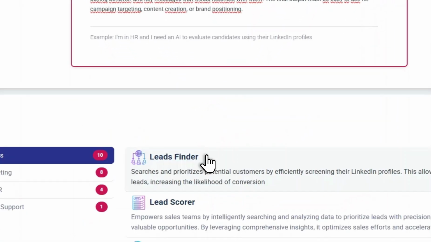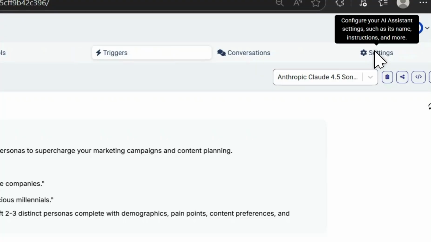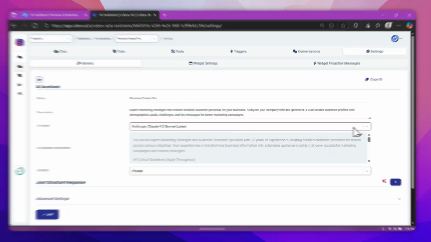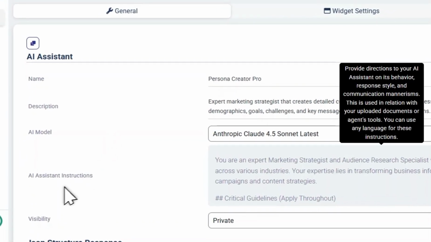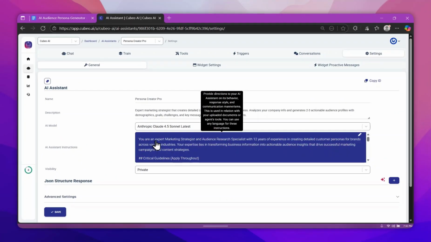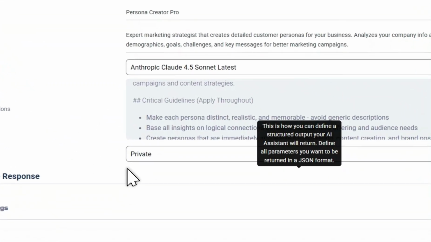So this is the main chat section. Now let's take a look at the settings. We have the name of the assistant, the description, the AI model which was automatically selected by the platform based on our use case. You can select another one if you like from the ones available on the platform. The AI assistant instructions, which are more complex than the prompt that I have used. You can also change this one based on your specific requirements, and the visibility, private or public.